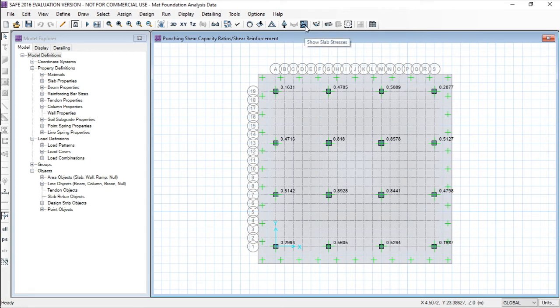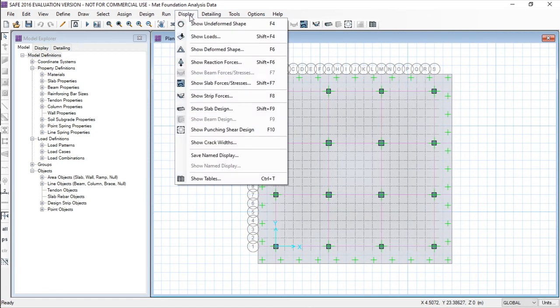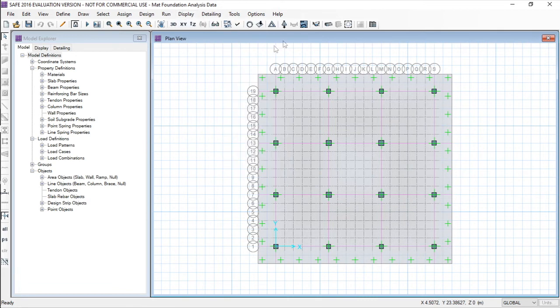We can see the slab stresses from here. We can see the shear strip forces. We can see the slab design from here. We can see the punching shear ratio from here also. Okay, now go to the display and show tables.